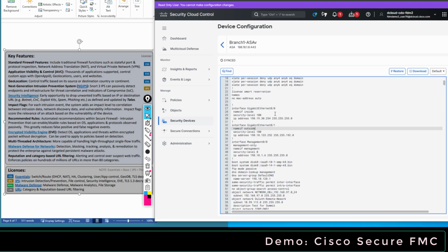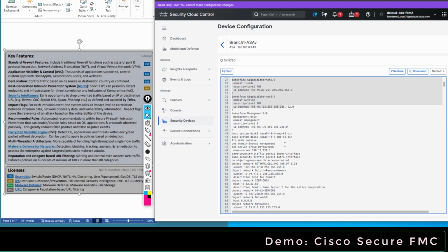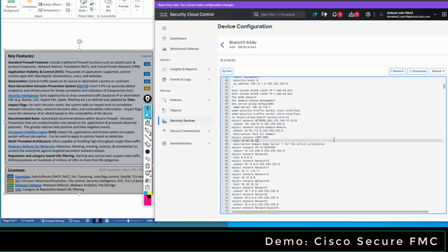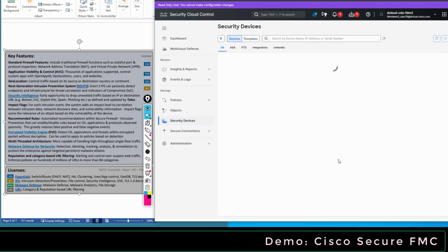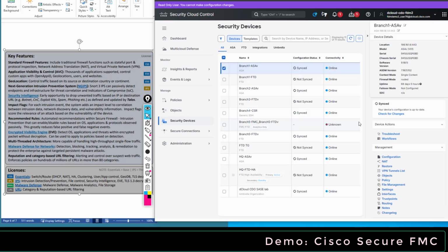All everyday stuff: interface, gig 0/0, name of inside, name of outside, DMZ, whatever you have, security levels, 150 and so on, IP addresses, management. You see all the basic configuration, the objects that we create, everything is here, so I can download it and so on. Basically it's the same thing, just in a graphical way. Just to let you know, FMC has more detail and more control versus Security Cloud Control or the CDO version. But that being said, these are the two ways to manage it.